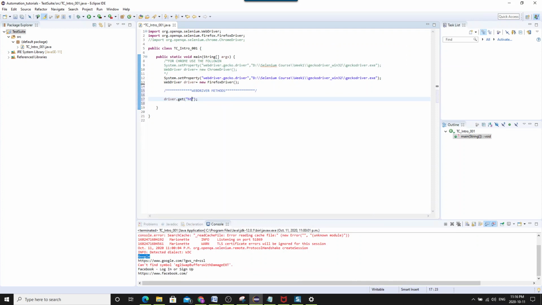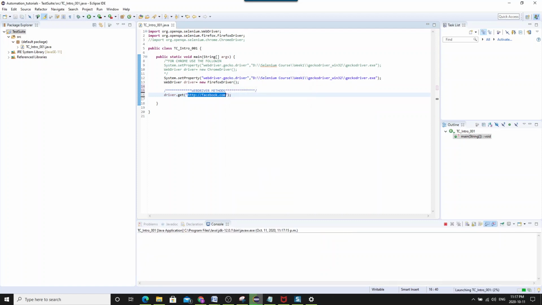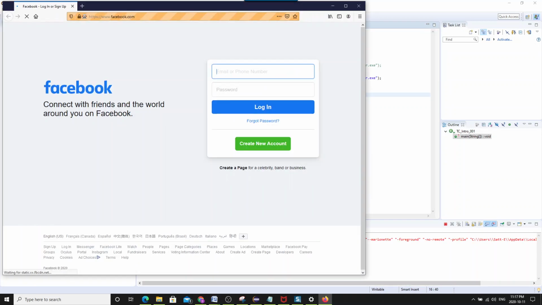So let's just go http facebook.com, and this should invoke, just give it a moment. Okay, this should invoke my Firefox and go to this set address. So Facebook should open when I run it. Let's try it. Firefox is invoked and Facebook is open.